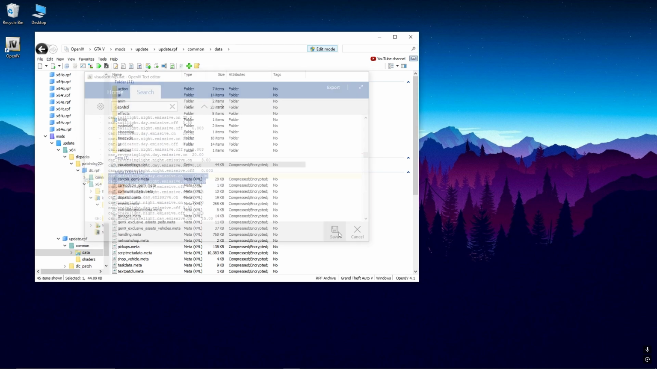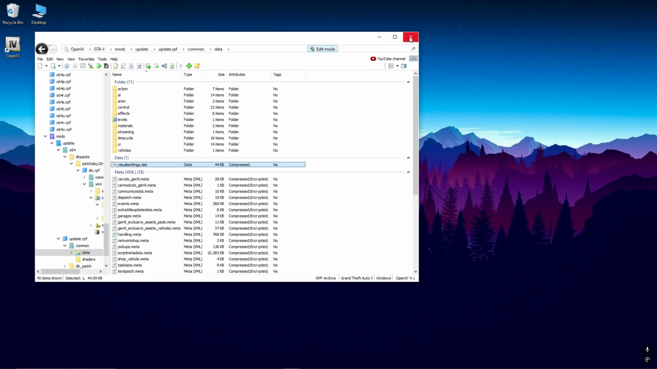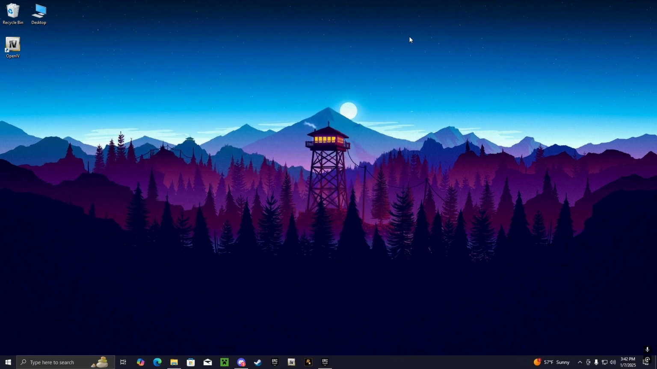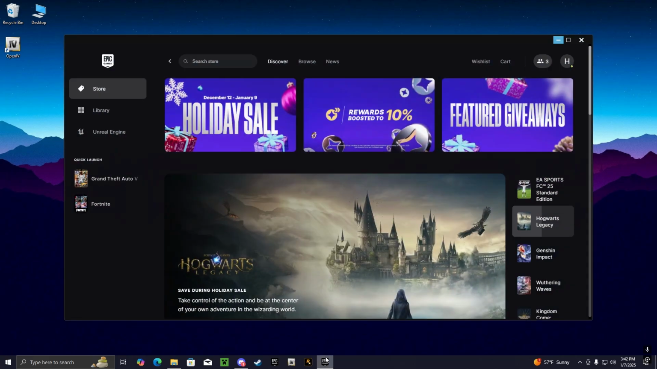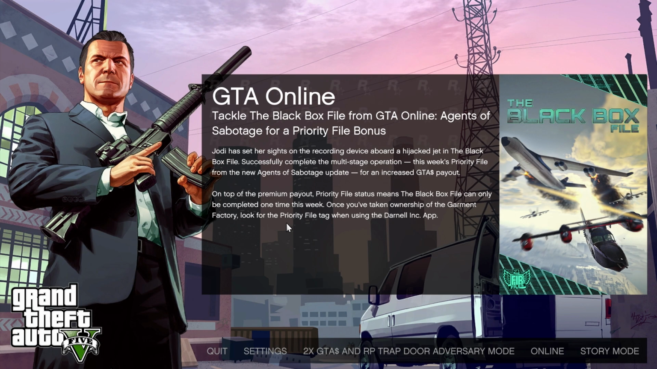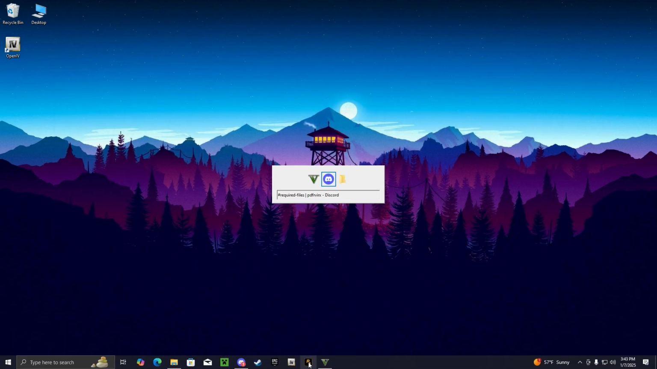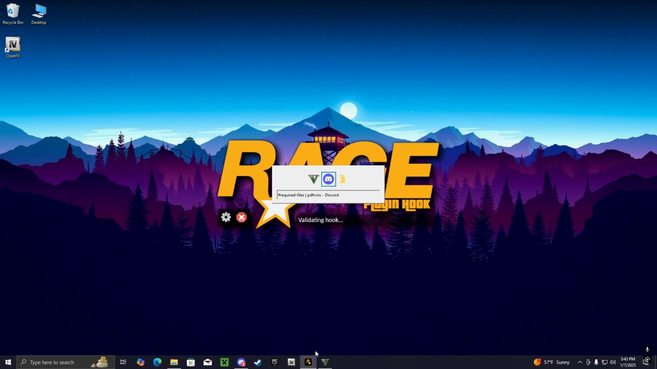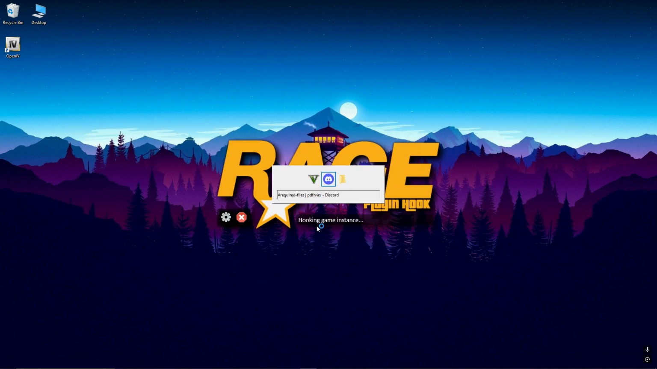Then you're going to click save, and then you can just close out of OpenIV. We're not going to be using it anymore. And let's go ahead and launch the game. Again, once we're in the loading screen, I'm going to go ahead and click Alt Tab. That way I can find Rage plugin hook. And then once it opens, there we go. Once I see that it says enjoy.